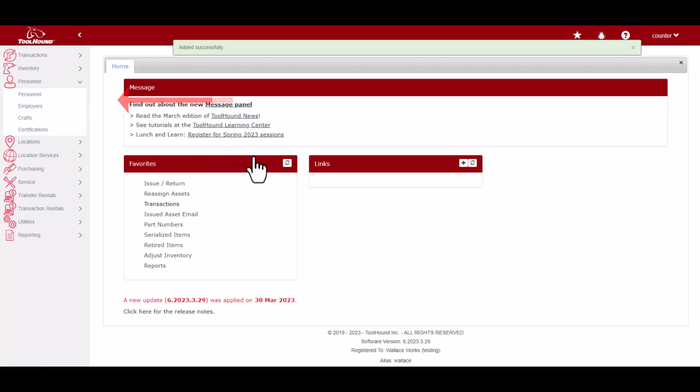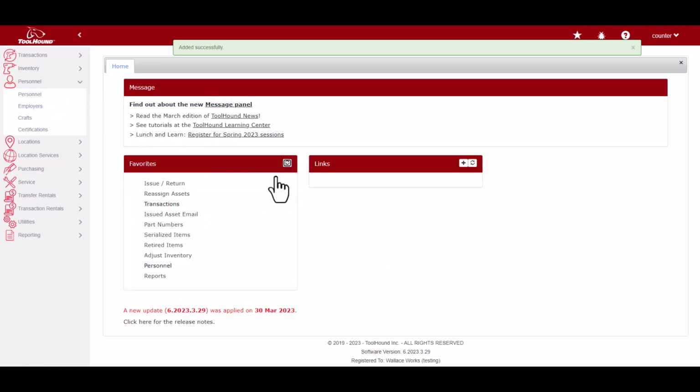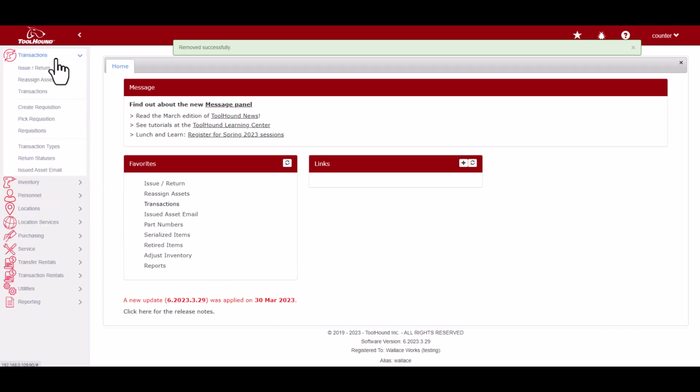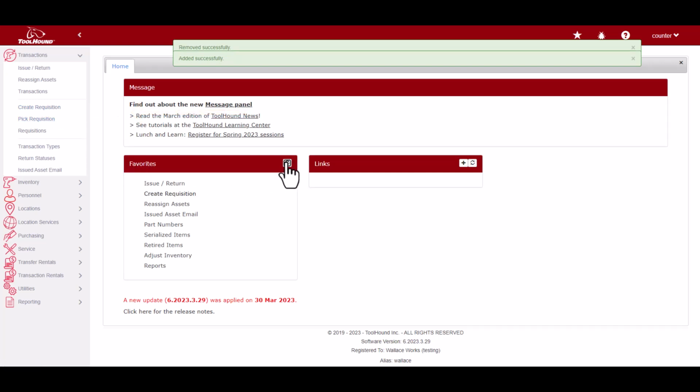So to remove a favorite, we can remove it by right-clicking and selecting Remove, or we can do it directly from the menu option. Let's add another favorite. Note the difference in the color between personal favorites and role favorites.